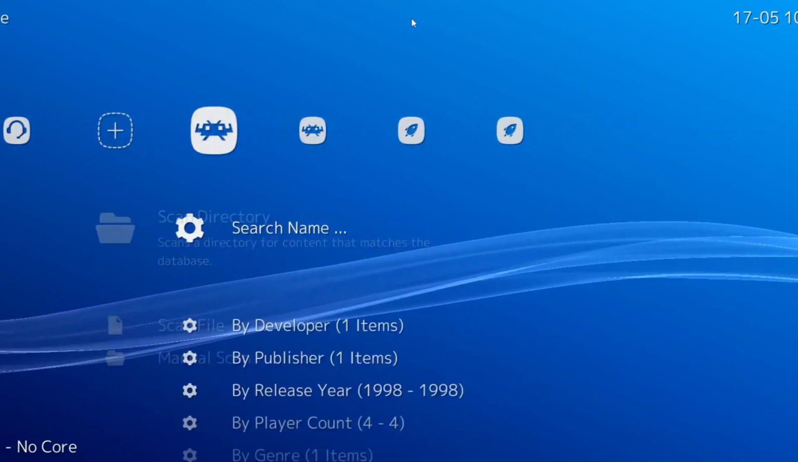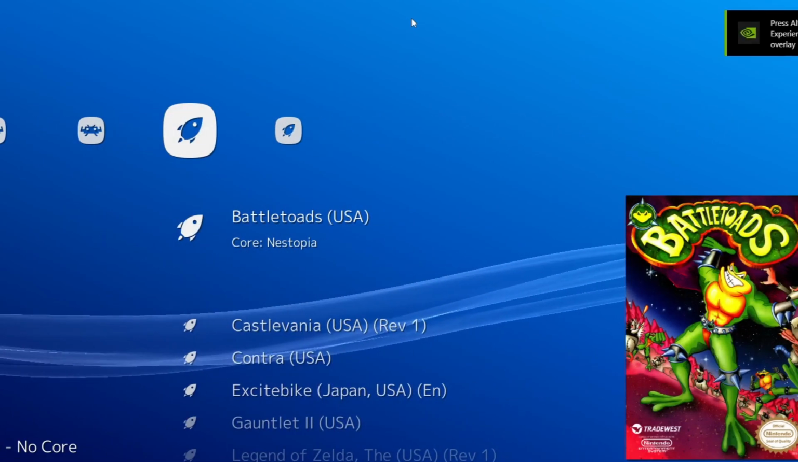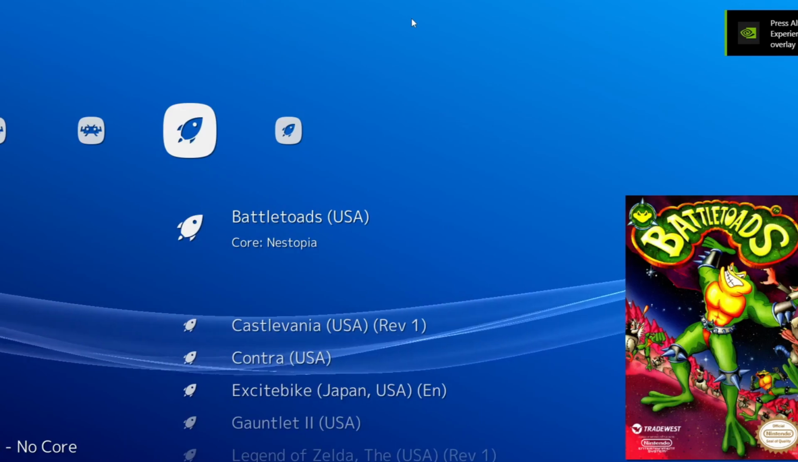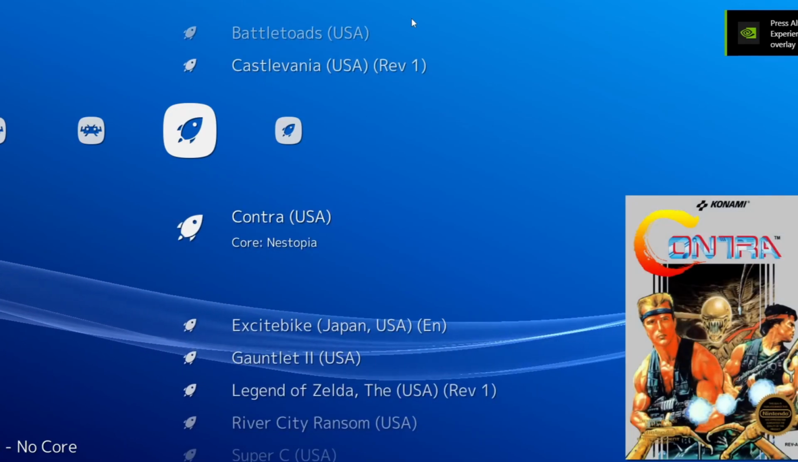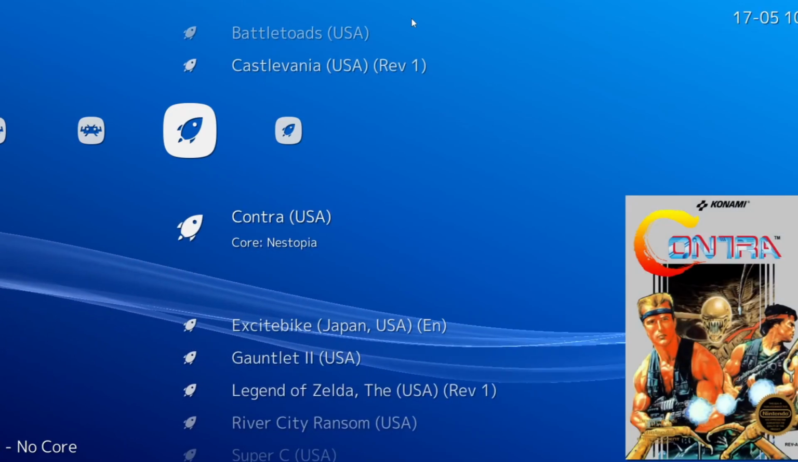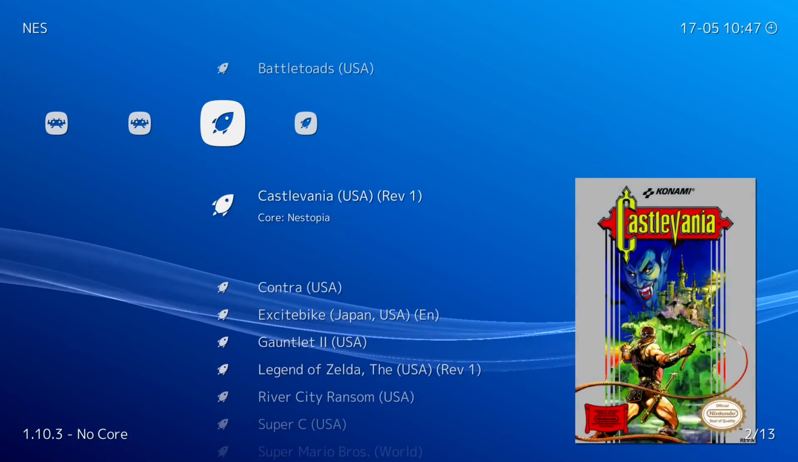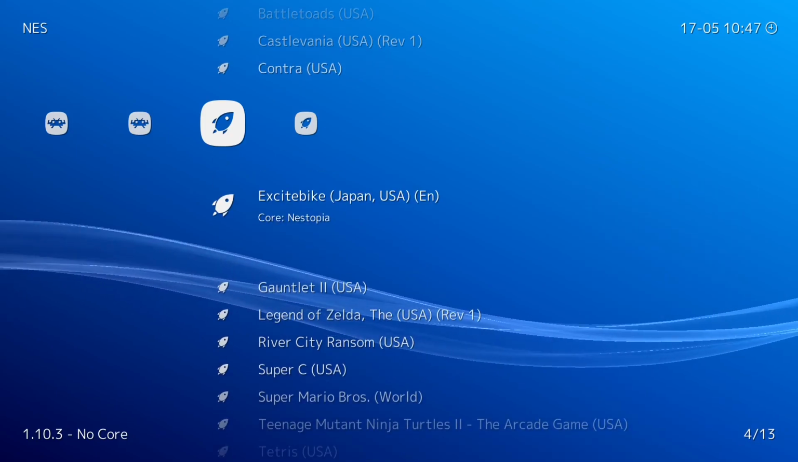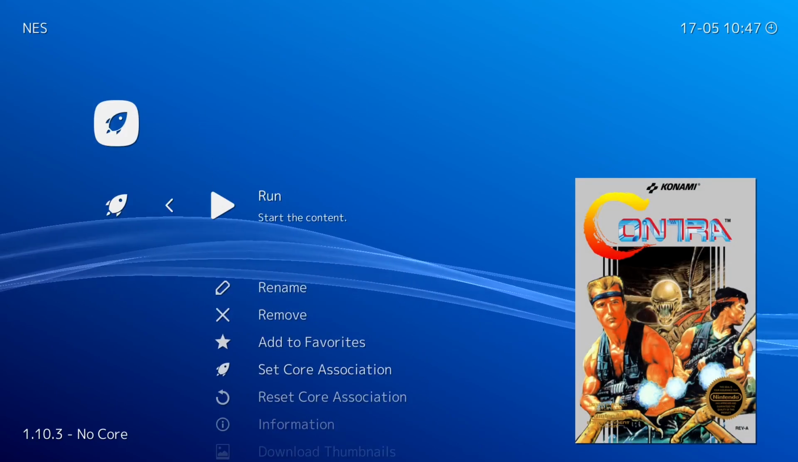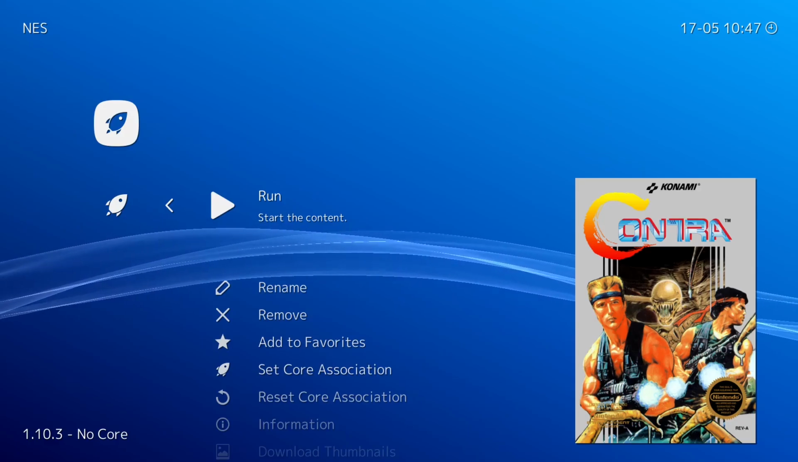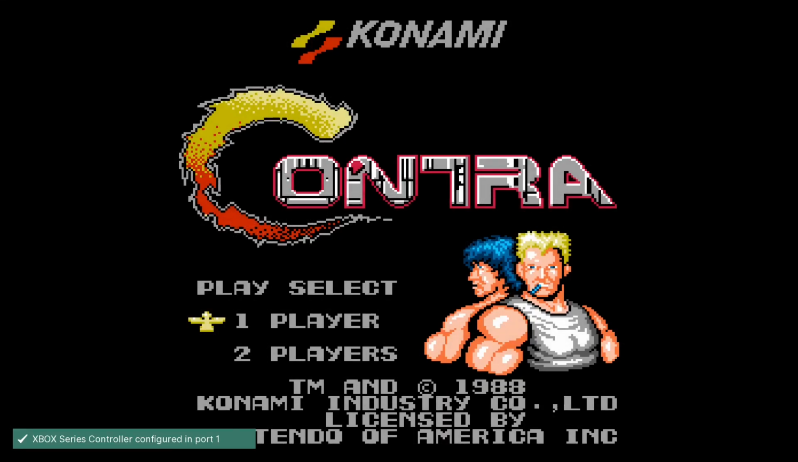So when we come back over here now, we should have all the box art coming down to the side, and you can see it just looks a lot nicer. It's a little bit better. Okay, so we're going to load a game now. I'm going to come back into this. We're going to check out Contra, and obviously you just click on it, click run, and it should bring it up, no problem.